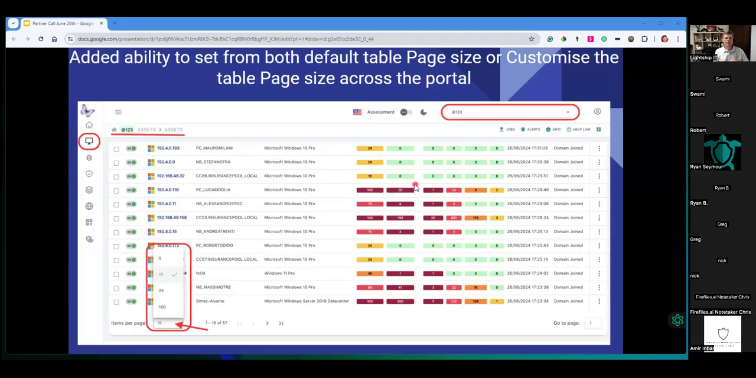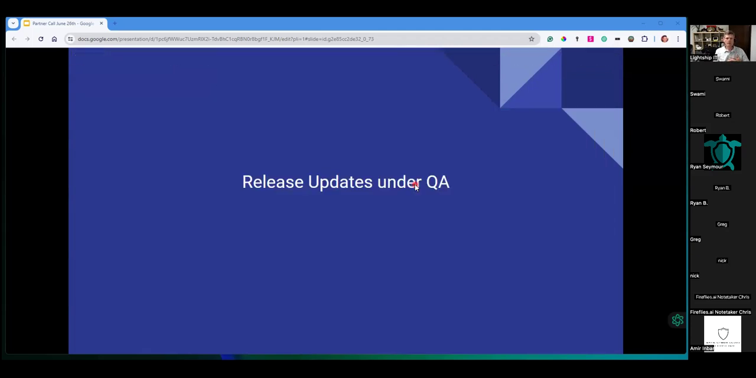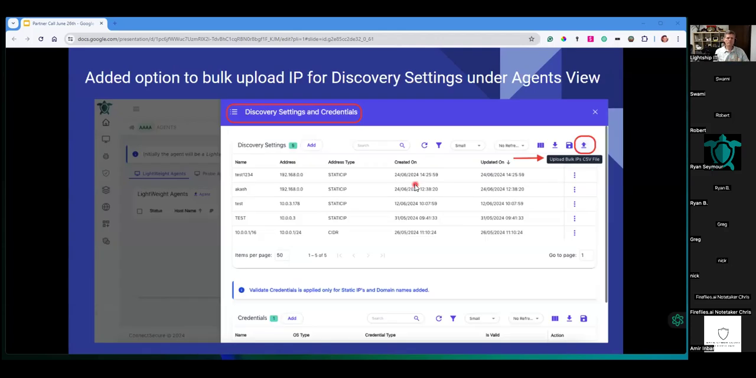we have a couple release updates under QA that we want to share with you guys. Again, these are things that are kind of right on the mound, so to speak, up next. Not released yet, but will be released very soon.